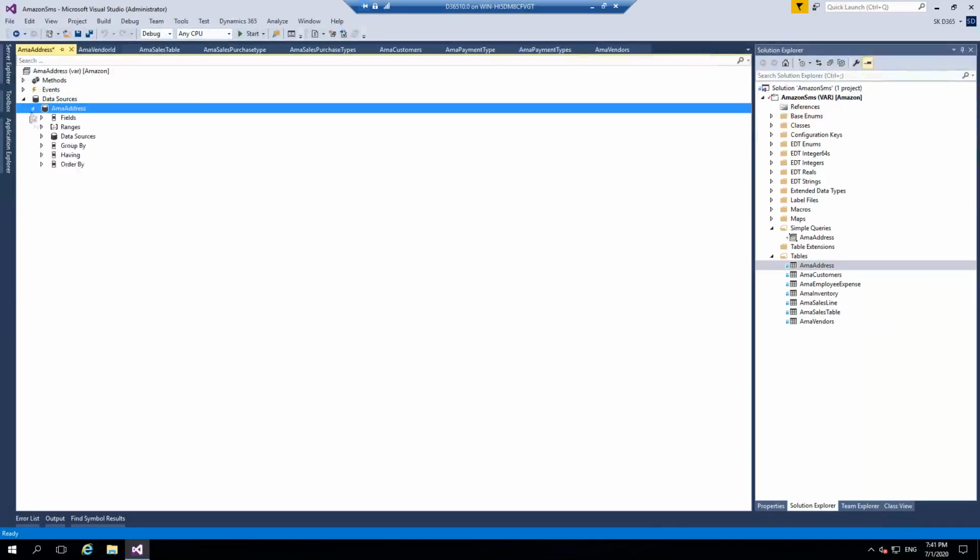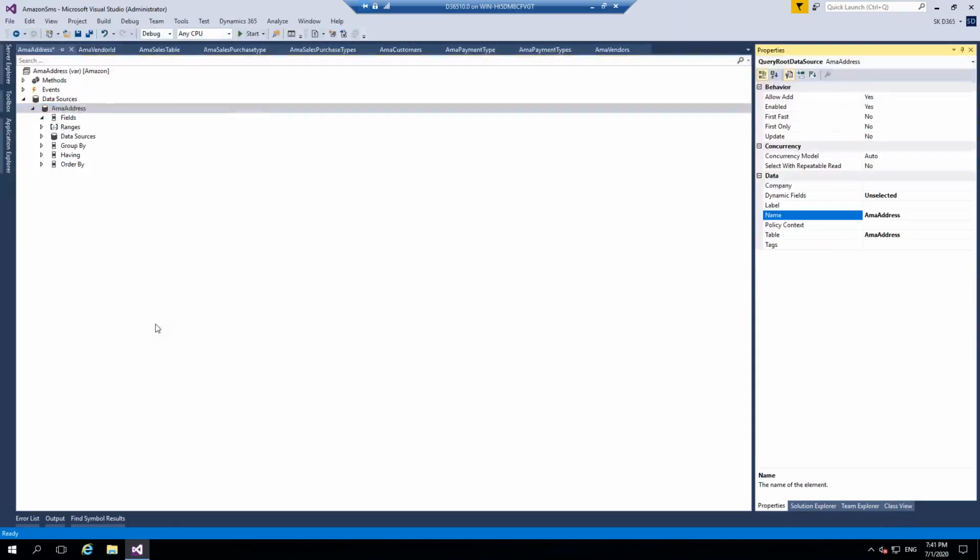Now if I expand the data source, you can see fields. Oh, there are no fields here. Why? Let me go to the properties of the data source. Now can you see here? First fast, first only, enabled. Can you see this? This allow add is again an interesting property. What this will do is allow users to personalize the fields. If the user wants to add more fields on this form, and you need to allow that, then you need to set this allow add to yes. And if you want to use this query for updation, in the case of select statements, we have used for update.